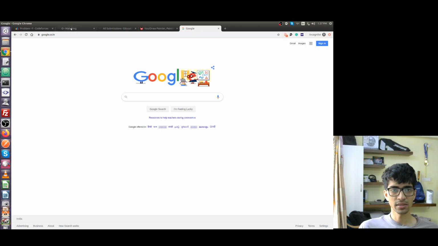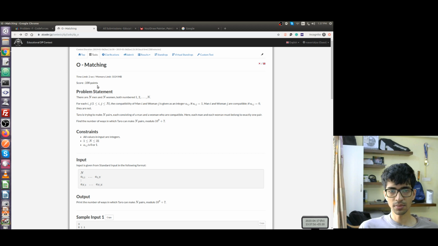Okay, so I'll start with the first problem, which is, I would say, comparatively easy, then we'll jump to the next one. The first problem goes like this. It is from the Educational DP Contest on AtCoder, and the problem is Matching. The problem statement goes as, I'll read it through. There are n men and n women, both numbered from 1 to n, and for each i, j belonging to 1 to n, the compatibility of man i and woman j is given as an integer a_ij. If a_ij equals 1, both are compatible, and if it is 0, they are not compatible.